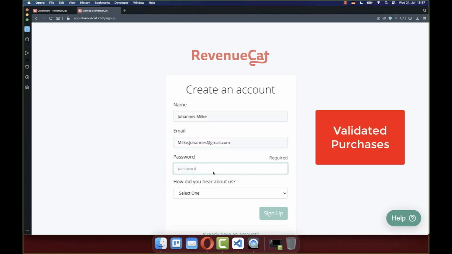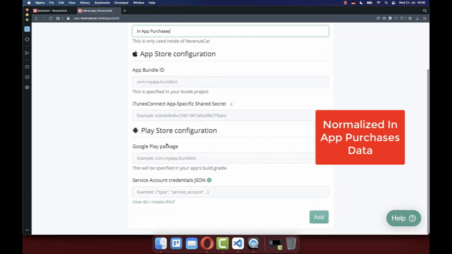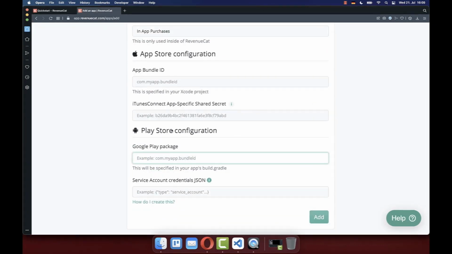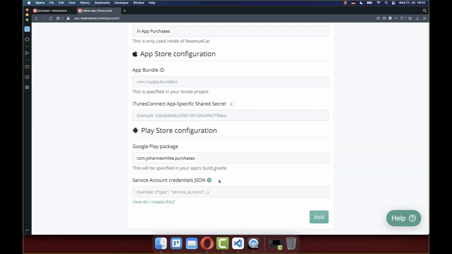The main advantages are that the purchases are validated by their backend, and they also normalize the data between the platforms, App Store and Play Store, into one dashboard, where you can analyze the subscriptions and in-app purchases from one single place. Alright, we have already created our RevenueCat account and also put the Android package name inside.